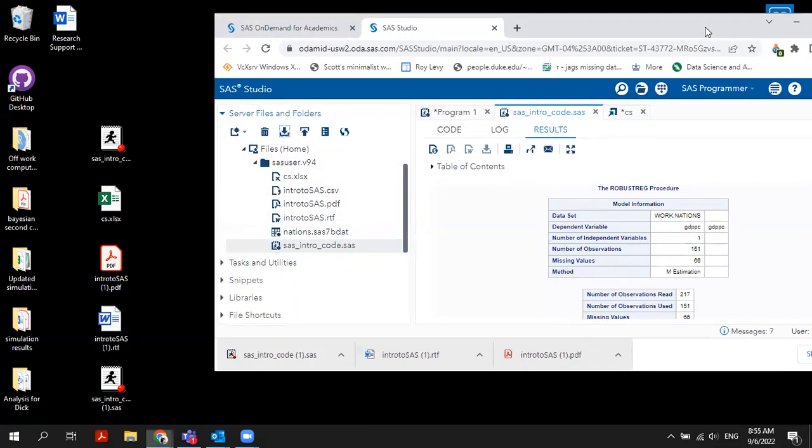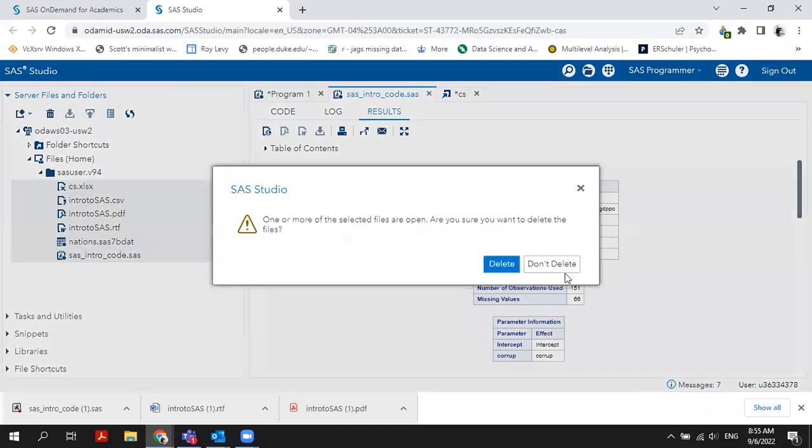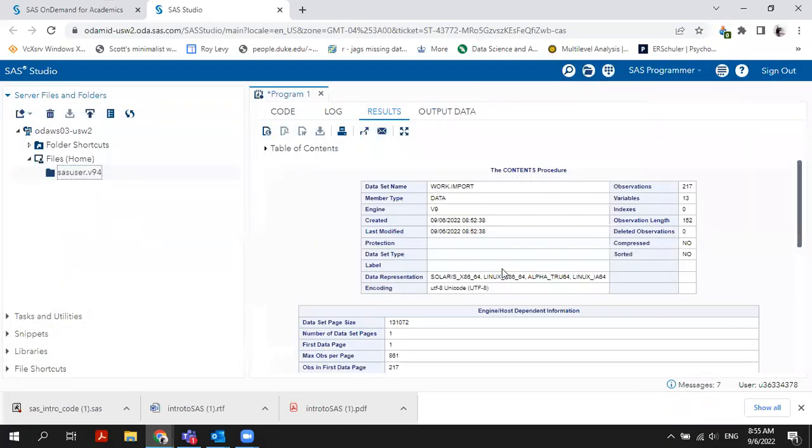And let's say I was actually done with the data set and all of this. Just to maintain space as much as possible, I can go ahead and select everything and then delete it. Now, once you delete it, you cannot get it back. So always make sure you save things locally.